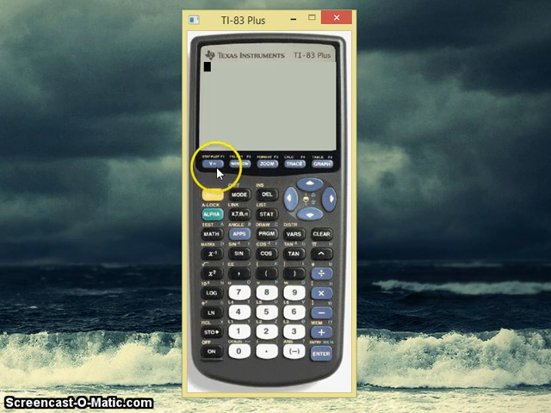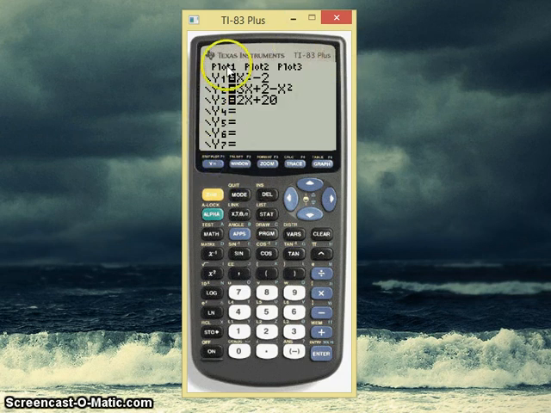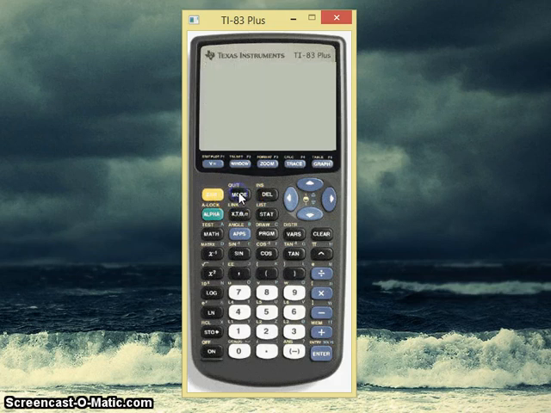So when we were at our y functions here, to go back to the main home screen, you're going to click second, and then since you hit the second button, it's going to go to quit instead of mode, so quit. So if you ever hit second, it's going to do whatever the yellow word is instead of the regular button. So we're back at our home screen, and I've got to enter some data points.